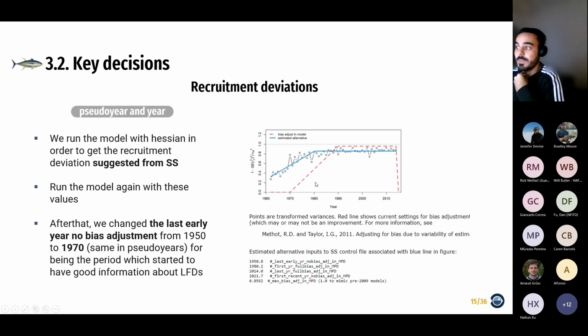Regarding the recruitment deviation, the advanced parameters, what we did in both models was to run the model with Hessian in order to get the stock synthesis suggestions. And then we input these suggestions again in the models. An important decision that we made here was to change the early recruitment no bias adjustment parameter from the value suggested by SS of 1950 to 1970, because we saw that 1970 is the period when we start to have more information on length distributions coming from the fleets.